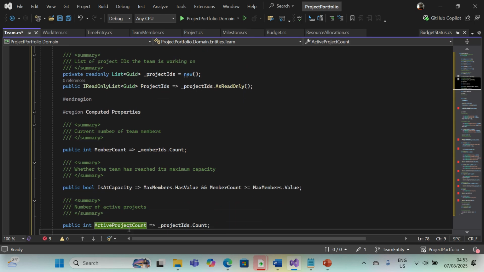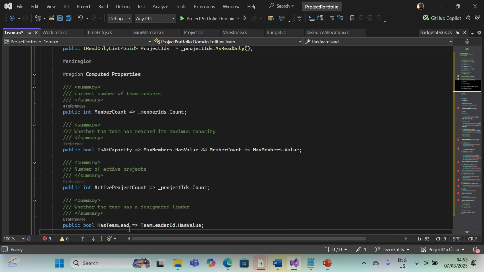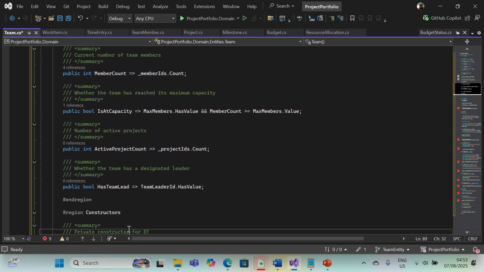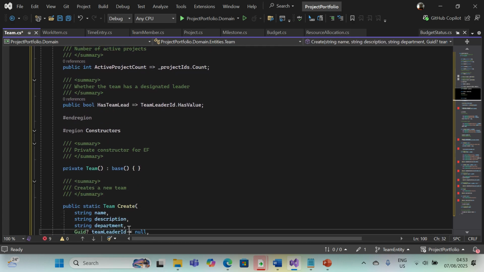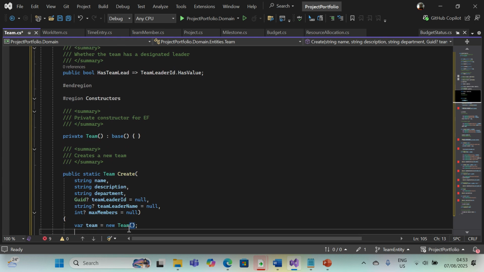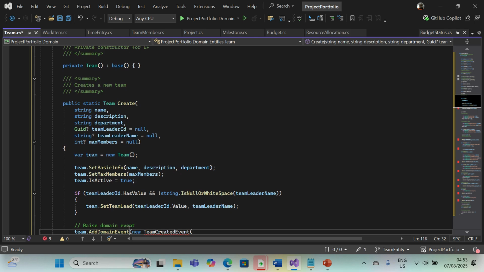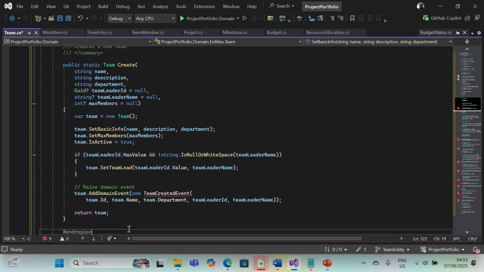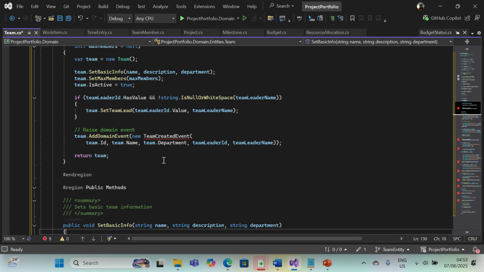Then we have computed properties like the current number of team members, whether the team is at capacity, the number of active projects, whether the team has a team lead. Then we have the constructor region. So the first issue we need to fix is we need to create team created event.